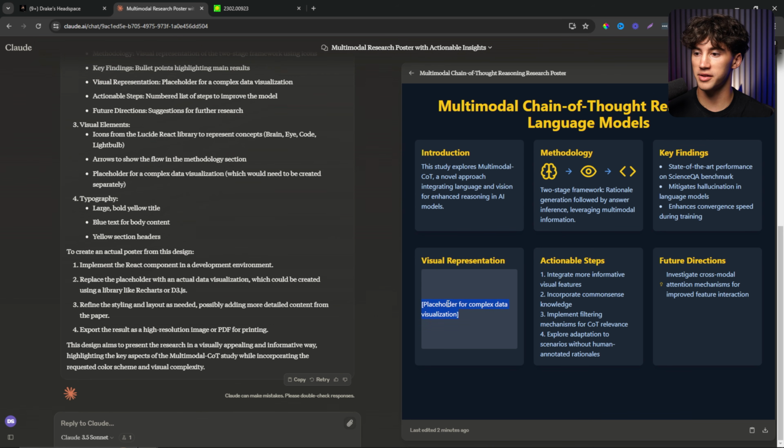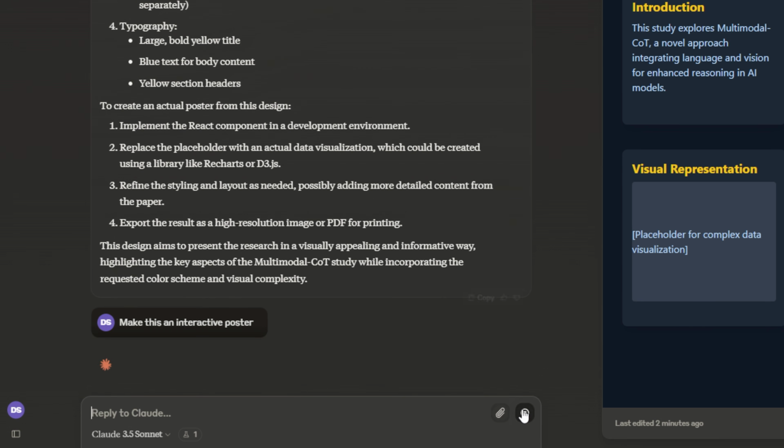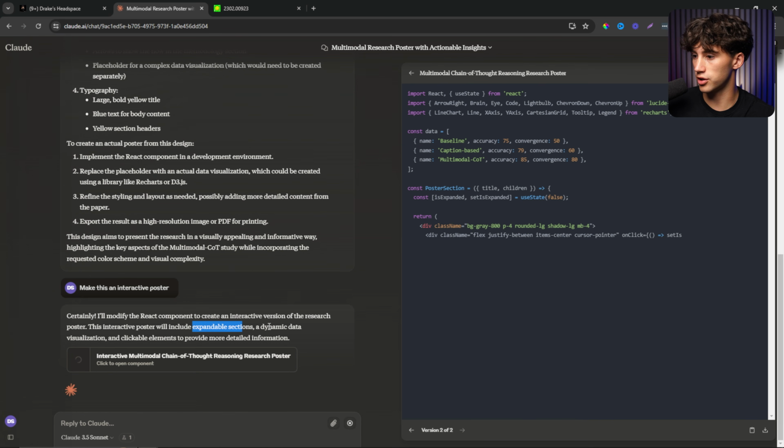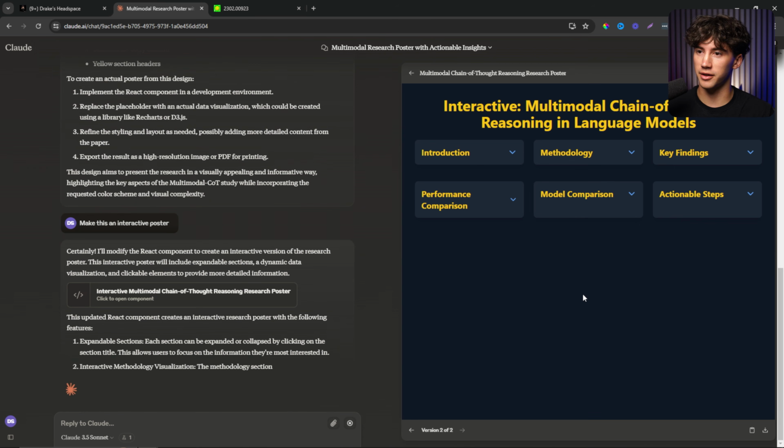As you can see, we were missing an image right here. It just says placeholder, but let's say you want this to be a little more interactive. You can try something like "make this an interactive poster" and see what it does, if it does anything at all. It says it's going to add expandable sections and dynamic data visualization and clickable elements. So I think making this poster not only a poster with complex viewing compared to the PDF, but also turning it into an interactive poster, it's going to be powerful.